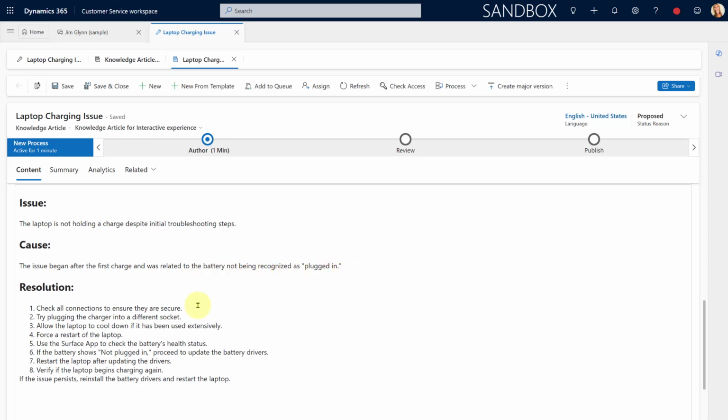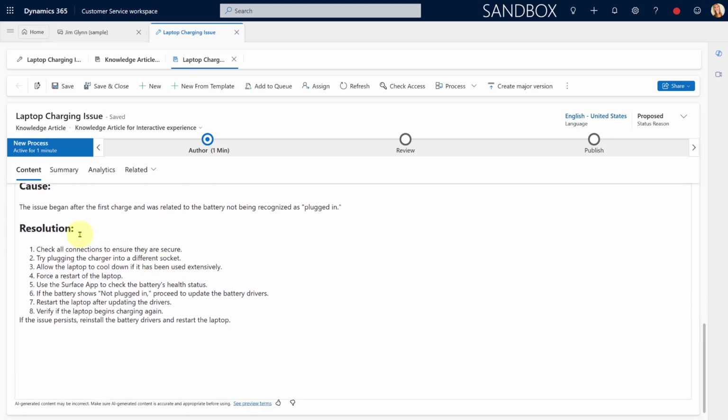Not really a cause, but it's just grabbing the information right from that case. And then here you can see the resolution steps that were done. So from here, I can go through my article process and then obviously publish that article. So now let's take a look at the setup of that customer knowledge management agent.